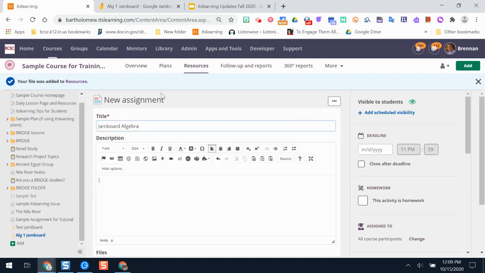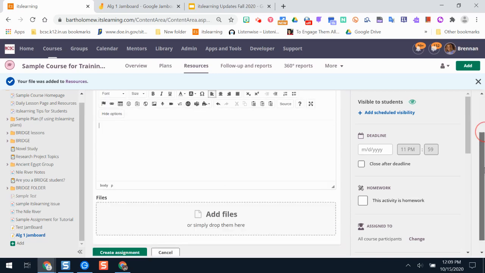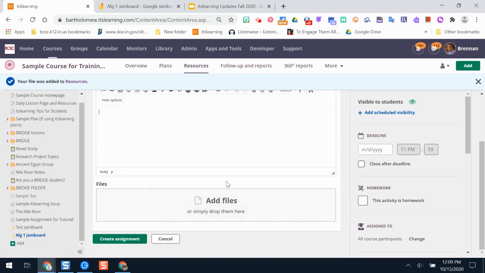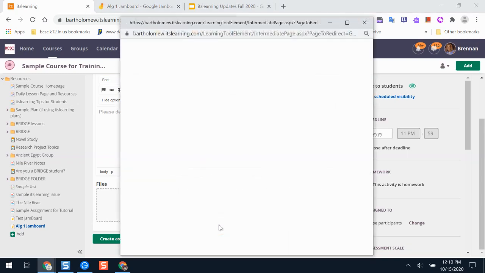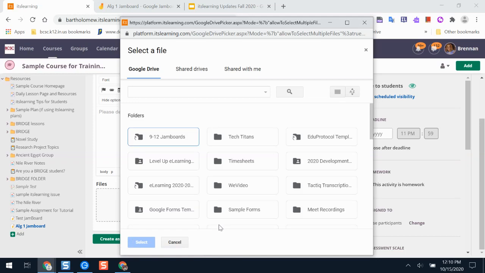I'll go through the normal process here: add assignment, give it a title. I could type out instructions here. And then if I scroll further down the page, this is where the magic happens. So I'm going to click add files in Google Drive. If you've not used this Google integration feature on the assignment tool before, you will have to pair your Google Drive with itslearning. So I have to give it permission. I've already done that, so it's not going to ask me to go through those settings.